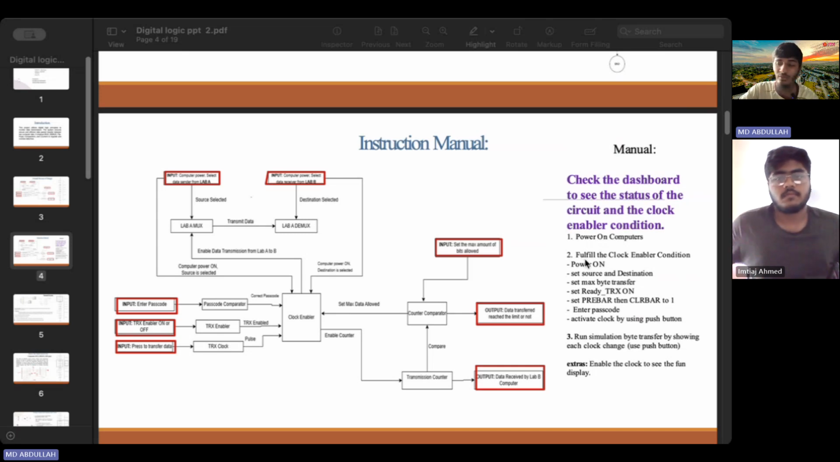In the enabler condition, we have to follow that each lab is powered on, and we also need to see that it is set to ready, TRX on, set the source and destination, set max byte transfer, and set pre-bar, then clear to 1 and enter the passcode. If all these conditions are fulfilled, then it will run and simulate byte transfer by showing each clock change using the push button. And last is to enable the clock to see the output in the display.